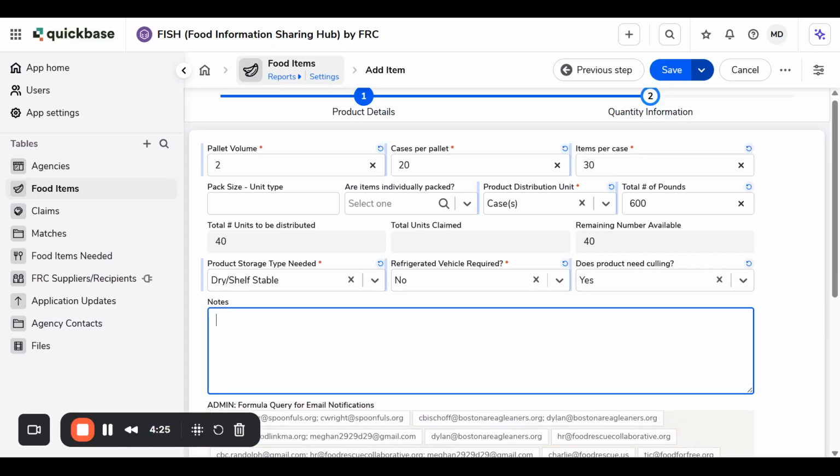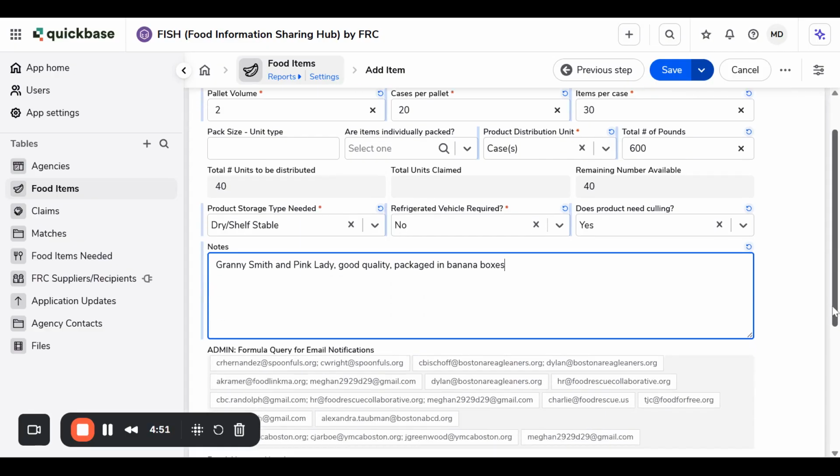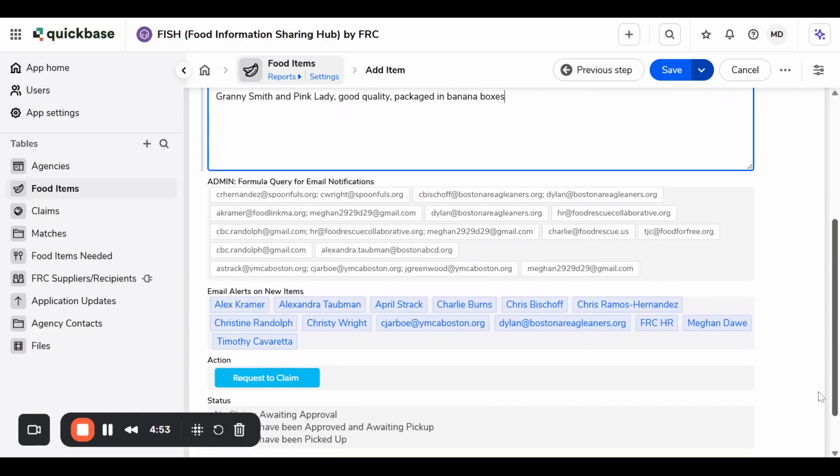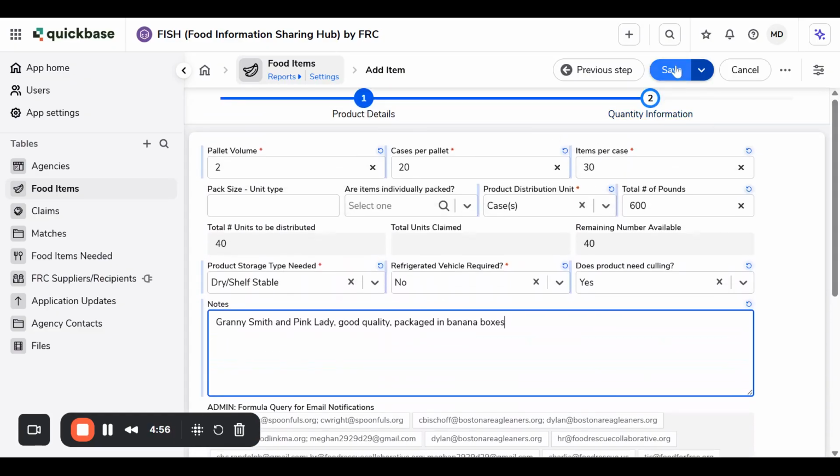In here, you could put any additional notes. You could say the types of apples, Granny Smith and Pink Lady apples. You could say good quality, packaged in banana boxes. Whatever information you wanted to add in there. And then once you're done, this is letting you know who's about to get that email, and you could hit save. Once you hit save, an email will go out to everyone who's interested in this type of item, and it'll be added to the current food items.